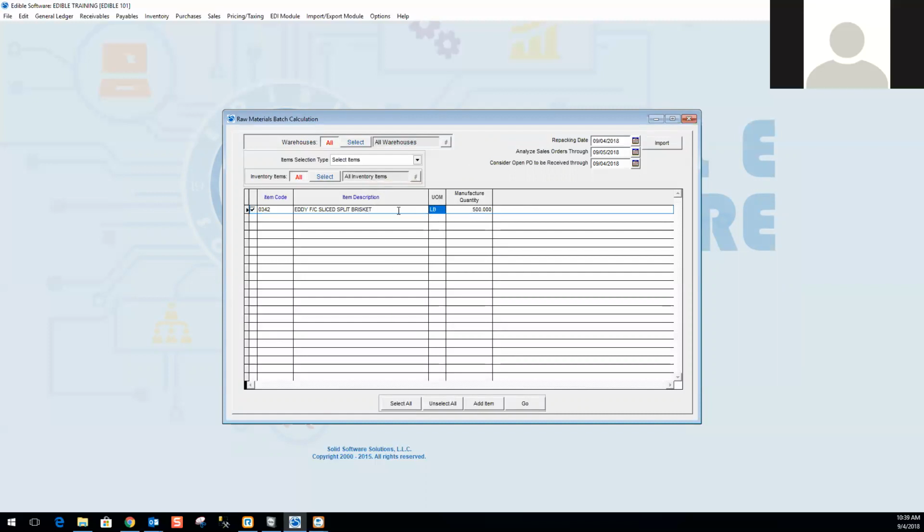Again, after you've added or imported items into this list, and there's a separate import spreadsheet that we can talk about later if you would like, essentially, it's adding this information: the item code, the unit, and the manufactured quantity. Of course, with all of these items in here, I can filter, or I can go ahead and unselect what I want.